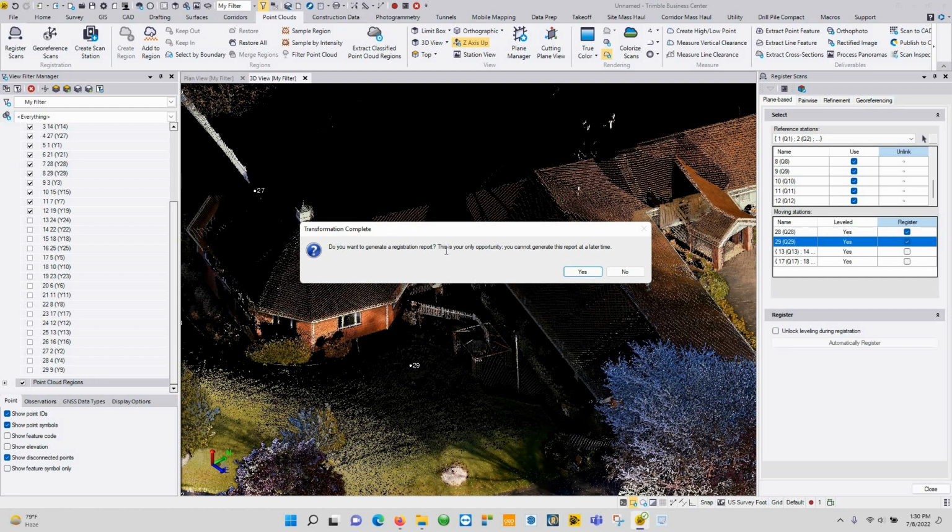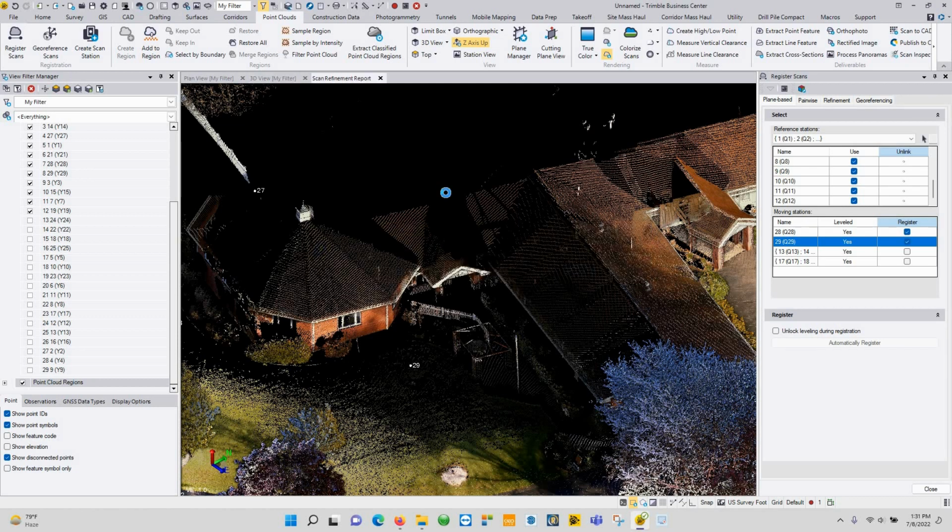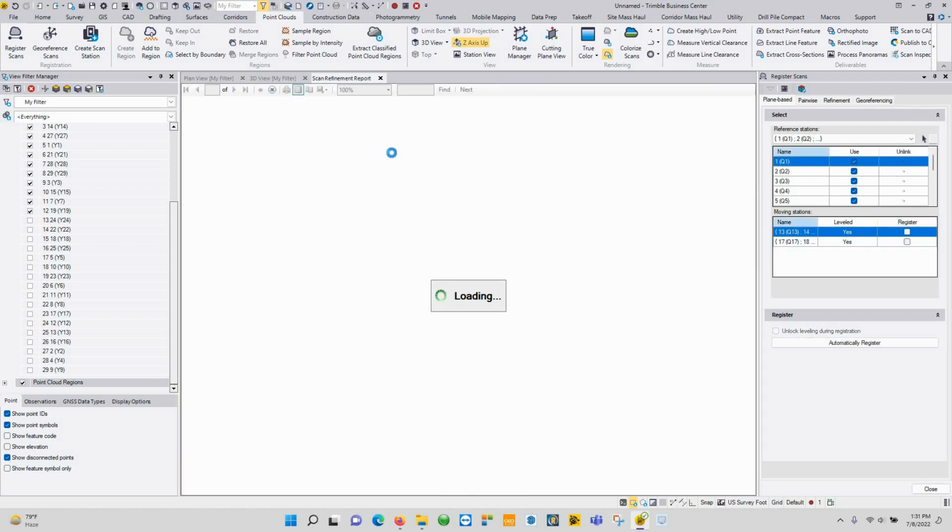Okay, so those ones are complete. It's going to ask you, do you want to generate a registration report? And this is your only opportunity. You cannot generate this report at a later time. Not necessarily true. Every single time we run a registration or run a refinement, we can get a registration report. But we'll just say yes, and then see what those results ultimately look like.